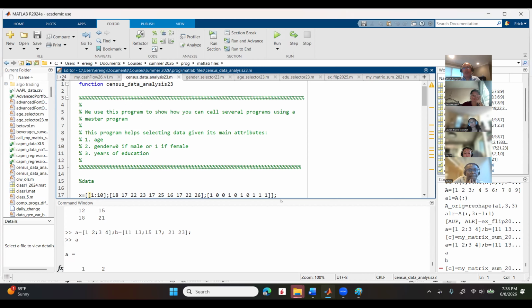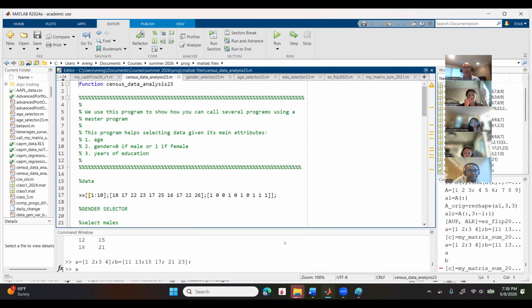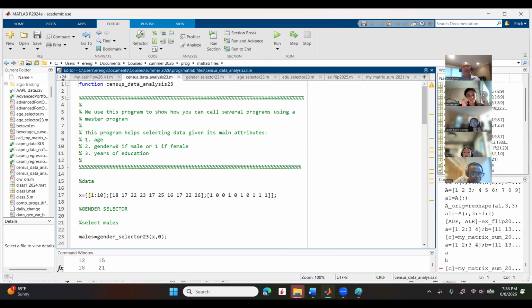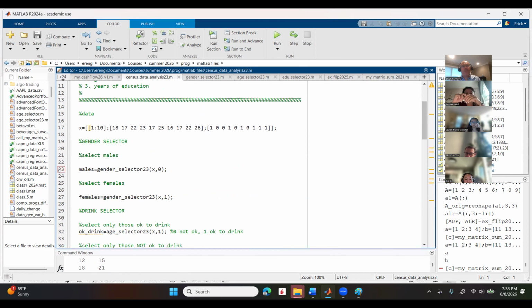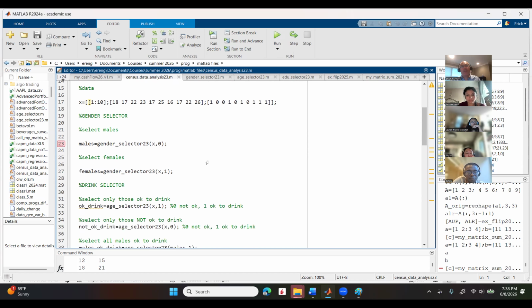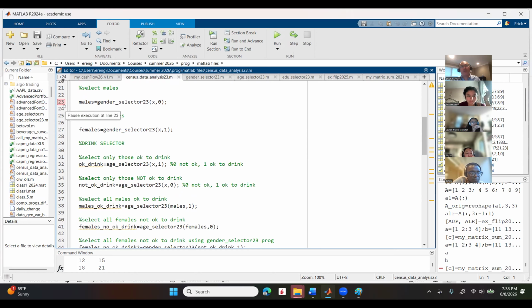Yep. So let's take a look at this program and how this works. This is data that I created. It's very similar to the one that we created, guys. So we have age and gender. Agree? If I want to run this step by step, I simply click, let's say, in the 23rd row in a MATLAB program. Do you have the exact number of rows like me, guys? Can you verify? The 23rd row is this one here, males equals gender selector.